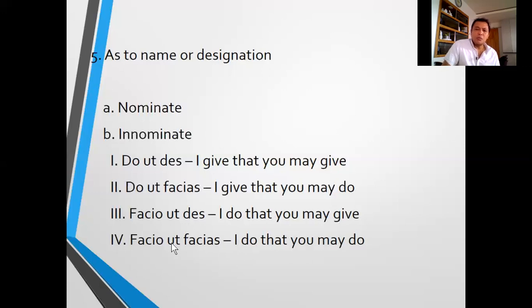And the last innominate contract is facio ut facias, which is I do that you may do. Say, for example, I am a car painter, so I will paint your car, and you, as a computer programmer, will make a computer app or mobile app for me. Both of the parties in the contract are willing to do their specialties. So that falls under number 4, facio ut facias.